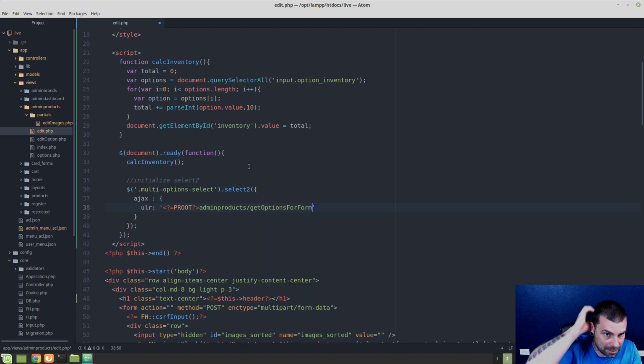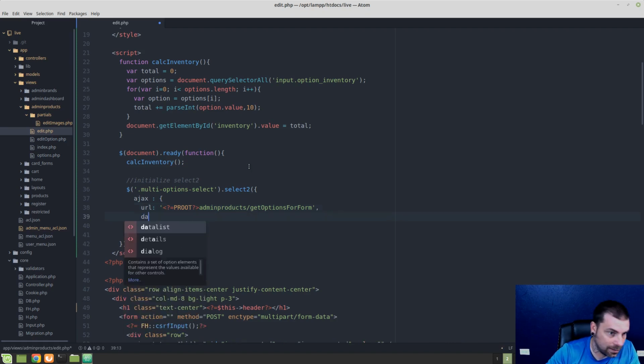Now this is that action we created earlier, and I got ULR instead of URL here, so that's url. The next thing that the AJAX thing needs is you need to tell it the data type, and in our case it's going to be expecting JSON.